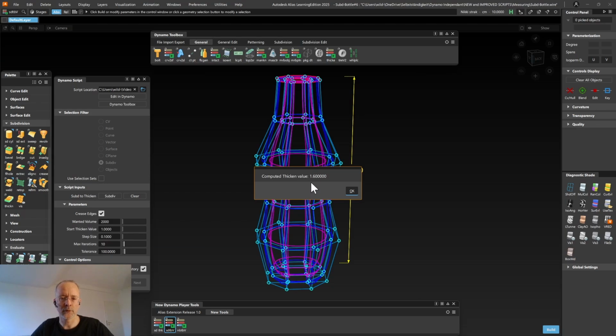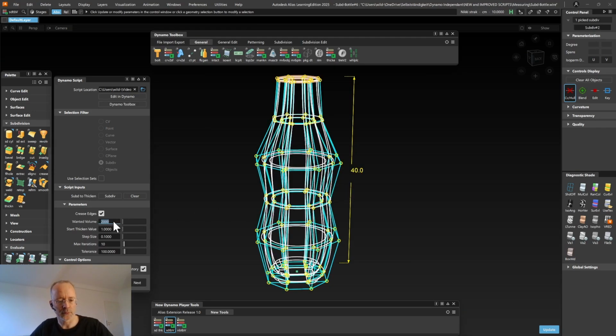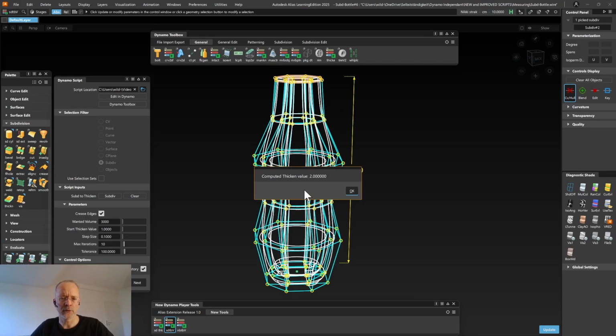Then we can see that Dynamo suggests a thicken value of 1.6 to achieve a resulting volume of 2000. If you now increase this, for example, to 3000, you see that with a thicken value of 2, we get 2612. This is too far away from the 3000. And this is because our max iteration is currently stopping at 10. We are not allowing Dynamo enough iterations to get there.